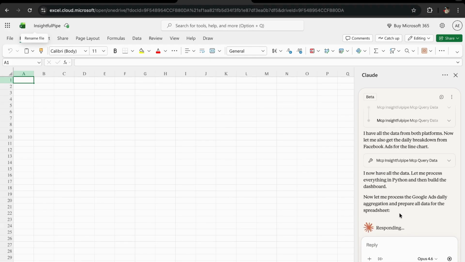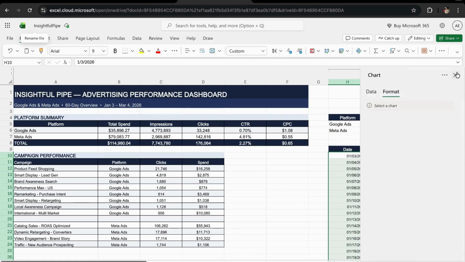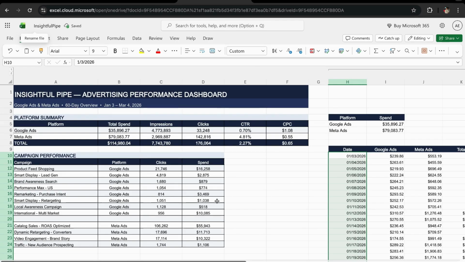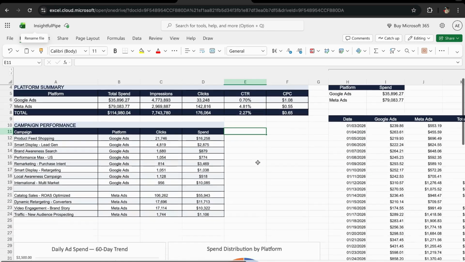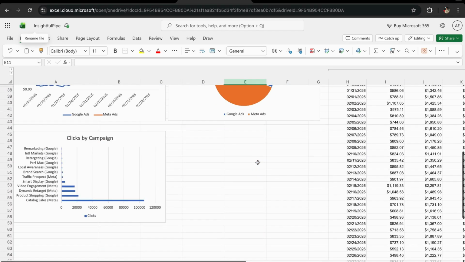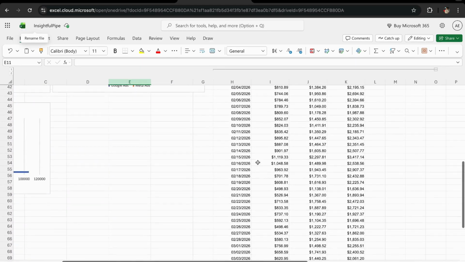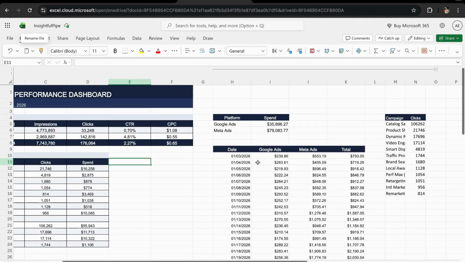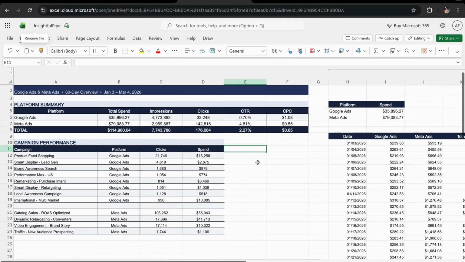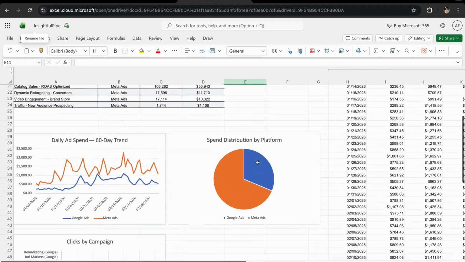Claude pulls the campaign data from both platforms through InsightfulPipe. And here's the finished dashboard with platform summaries, campaign breakdowns, and trend charts. All built automatically by Claude in Excel using live data from InsightfulPipe.